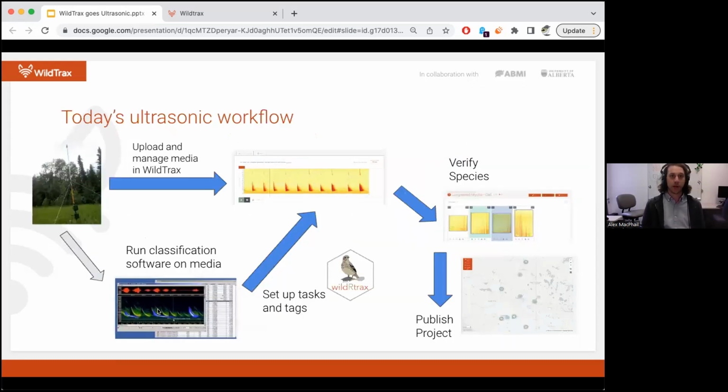So for today's webinar, what we'll be walking through are the current steps that exist and the workflow for ultrasonic data processing in WildTrax. So we're going to start by creating an organization and uploading data and creating projects and discussing the features and functionalities that allow WildTrax to be both dynamic and support ultrasonic data. We'll then do a brief demonstration of how to upload tags that derive from the outputs of a classification software.